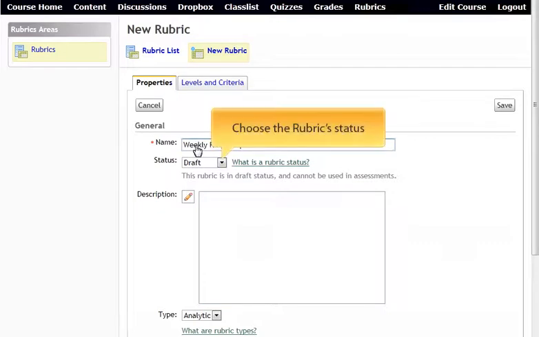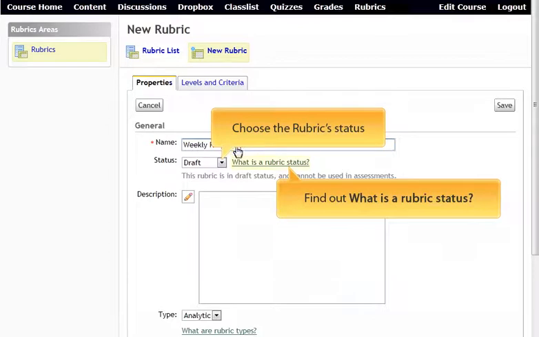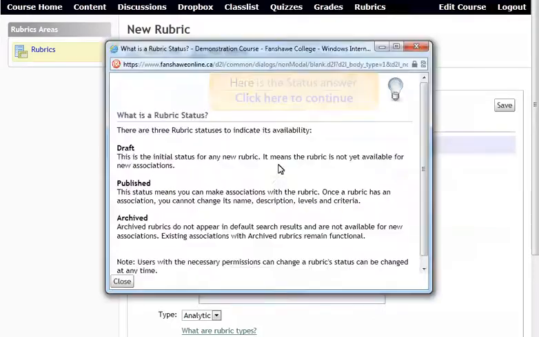As we work on the rubric, I'm going to keep its status as Draft. To find more out about what a status is, click on What is a rubric status? And here it displays all the statuses.